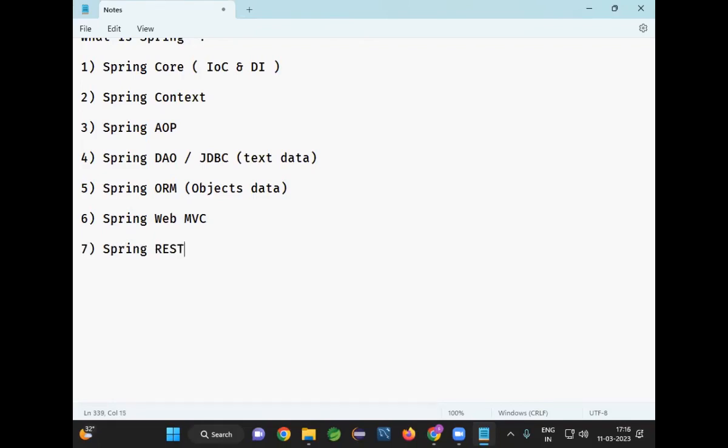Can you tell me what the REST module is? Come on, guys. What is the purpose of the REST module? Spring REST module is used to develop RESTful services. What is the purpose of RESTful services? Distributed applications. If one application wants to communicate with another application, then we need a mediator.